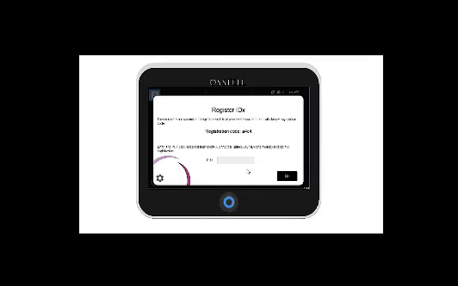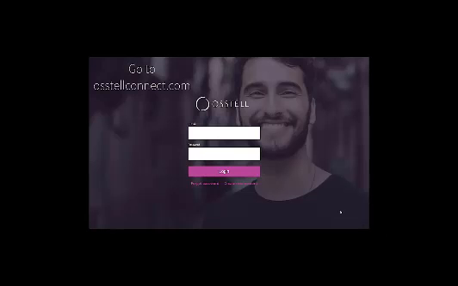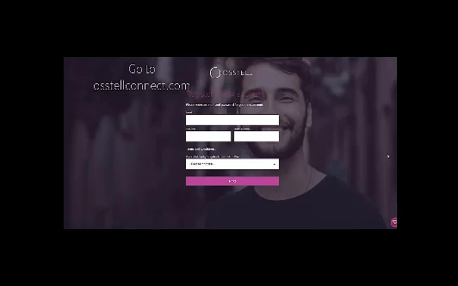Now it's time to register your product. To do so, you will need to obtain a PUK code. Please note that you need to access the internet through a computer or a mobile device to do so. Go to OsstellConnect.com and click Create New Account. Fill out the form.